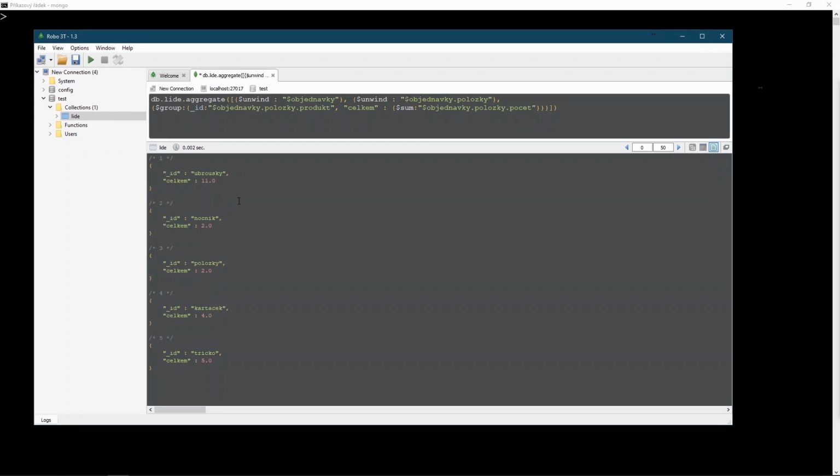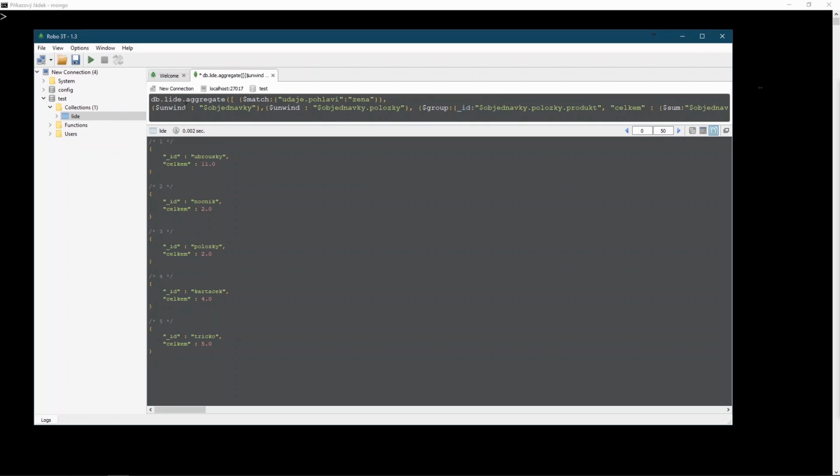To sum up, we have used the unwind function to unpack all of the available orders. We have learned how many products have been ordered in total. And now we are interested in what items were ordered by, for example, women. We will add the match function at the very beginning. It will filter out the details that we are not searching for. In this case, those will be the orders of men. In the same way as before, we can filter the information that we want. Now it's apparent that women have bought only 5 pieces of ubrousky and 4 pieces of tričko.